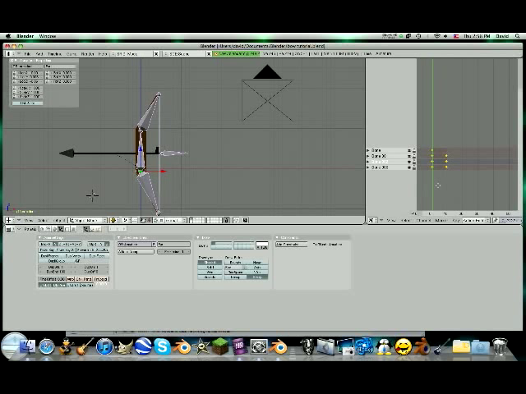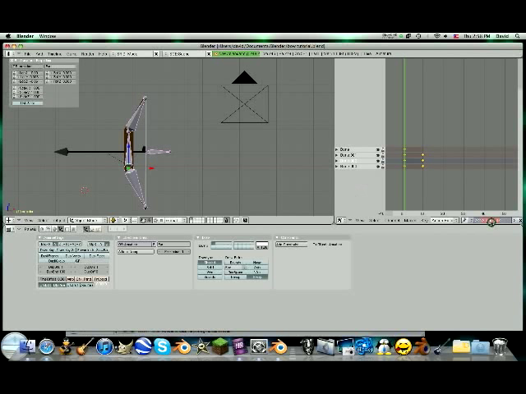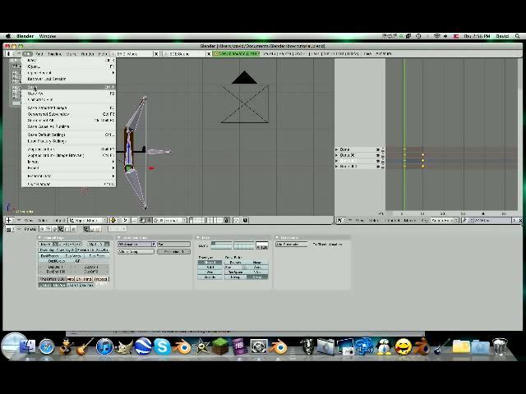And I'm going to name this action flex. Flex. Save real quick. Always save.